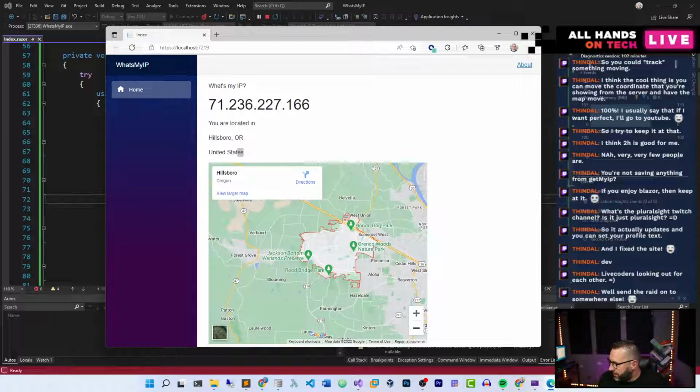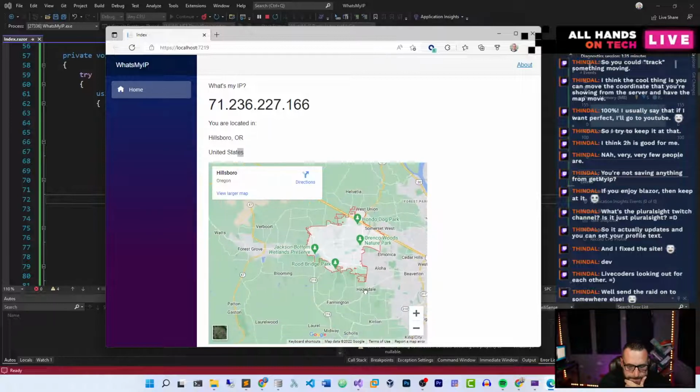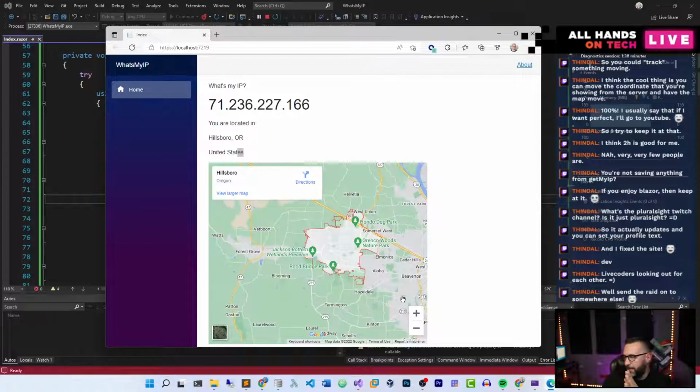Let's see. Oh, here's an idea. The cool thing is you can move the coordinate that you're showing from the server and have the map move. That might be kind of cool. Track something moving. Oh, yeah. I'll have to think about that. Maybe we could do some distance things, like put out a list of distances for cool places to walk. Like, if you look here, we have parks on here. I bet I could get that list somewhere. And you could say, you are 10 miles from Hondo Dog Park, or whatever. What's the closest park to me, or something? I don't know. There's some cool stuff.